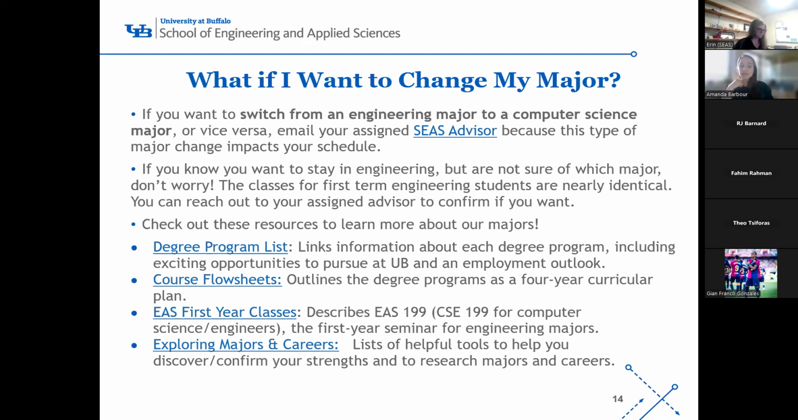If you are someone who's thinking that you want to change from an engineering major to a computer science major or computer science to an engineering, just let your advisor know, because we would want to make sure that you're then in the correct seminar, right? That EAS 199 versus CSE 199. And then obviously we'd want to get you into maybe a chemistry versus that computer science course. So if it's something that over the summer, you've made a decision, you want to make a change, that's fine. We can make adjustments up through really the first week of classes, but sooner is always better.